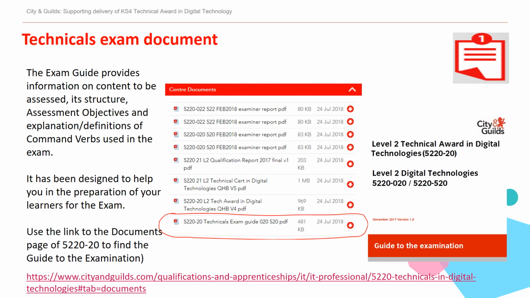Again, we urge you to read through the exam guide found on the qualification page to help you prepare your learners appropriately. And here you can see what you would see under the centre documents under the level 2 section of the 5220 page.